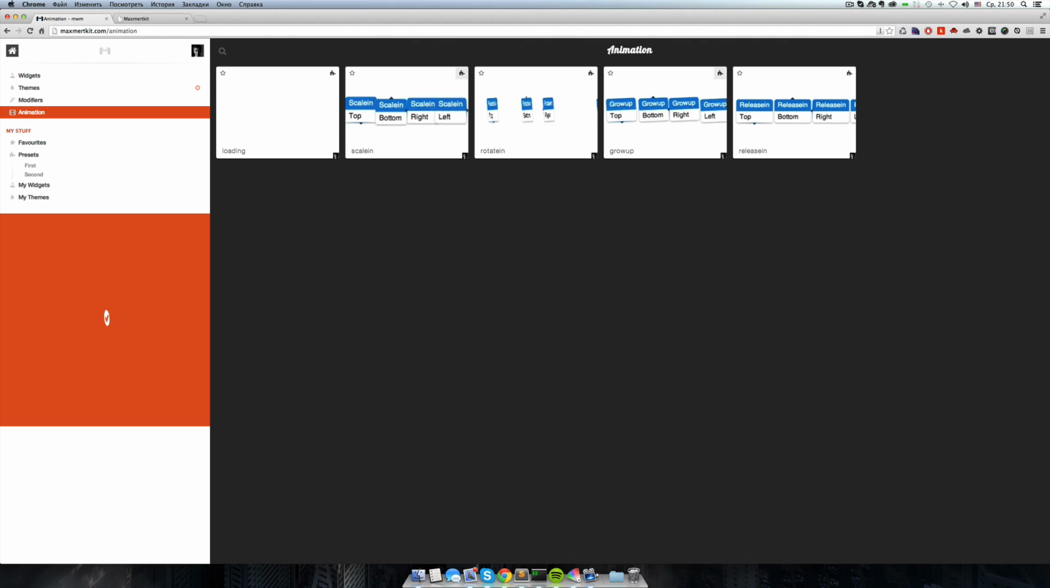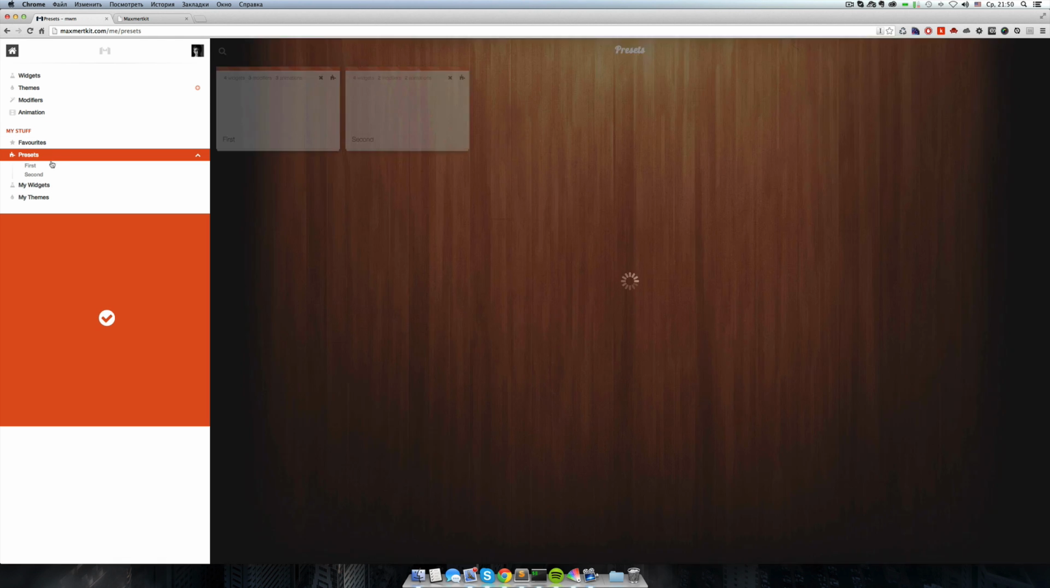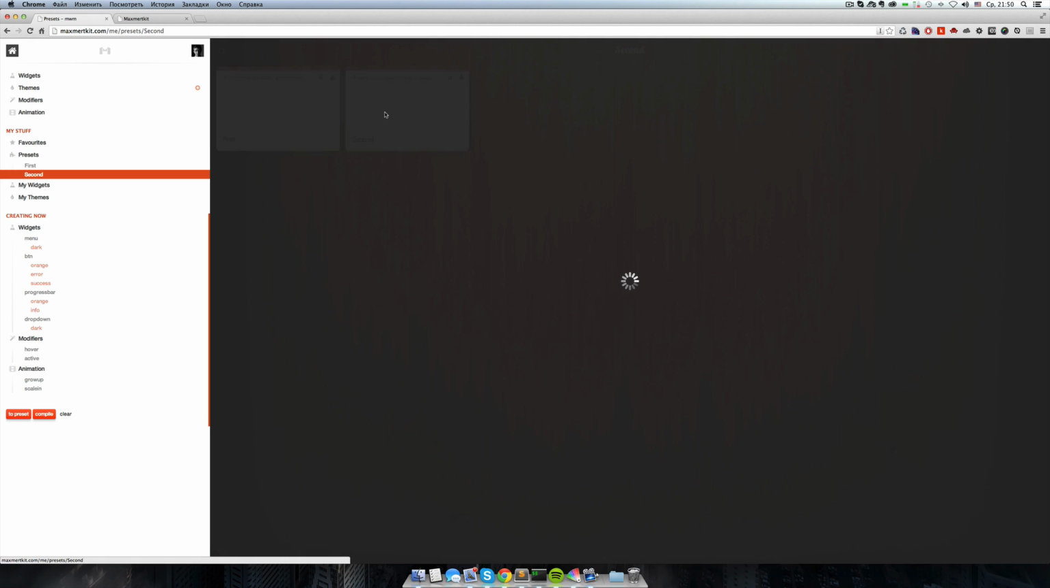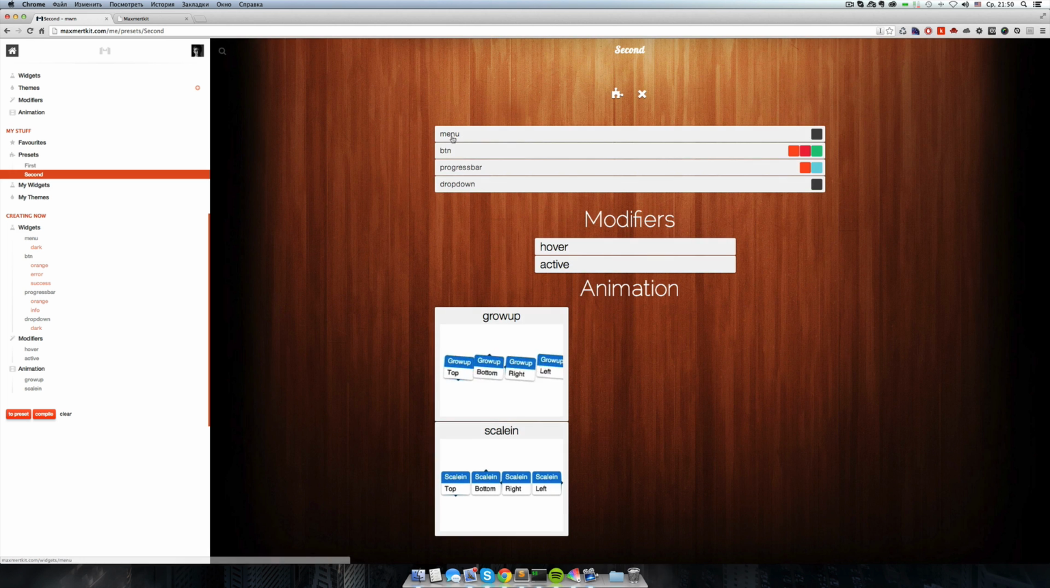Second, you can set the list of preset here, my presets. Okay, second preset. And as you guys can see, I used those widgets with those themes here, modifiers and this animation. And to start compiling it, you can just hit this button. Okay, and you can see it's in block creating now.